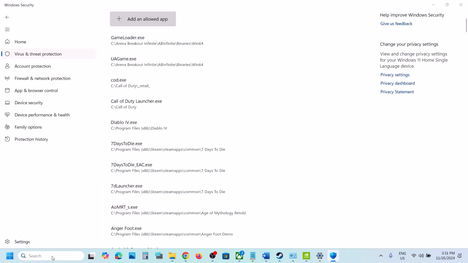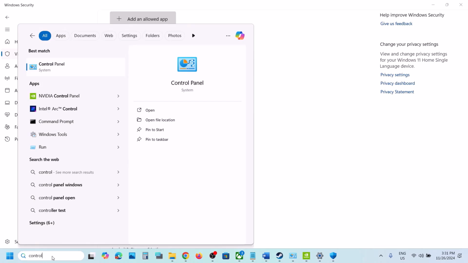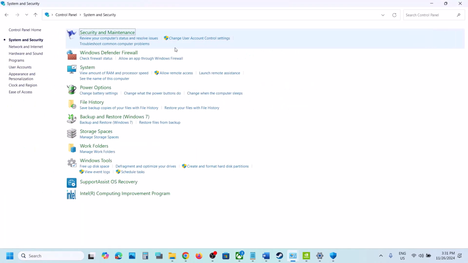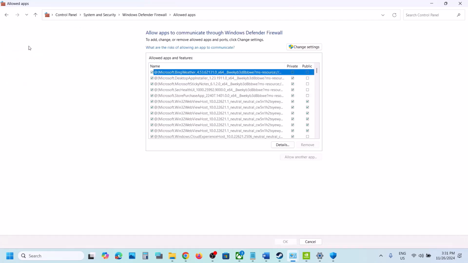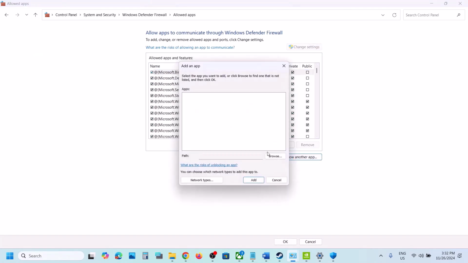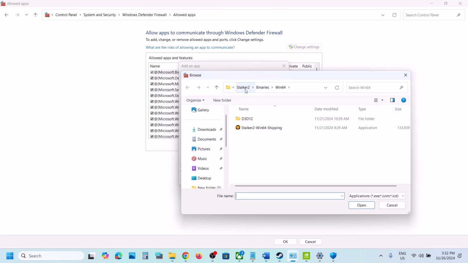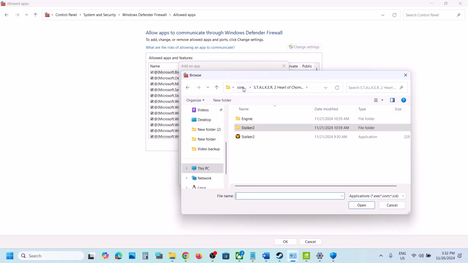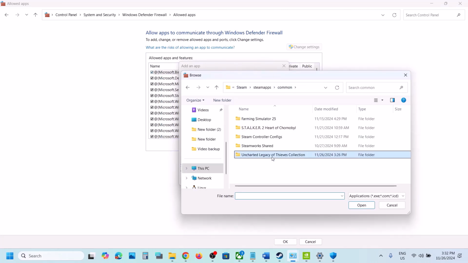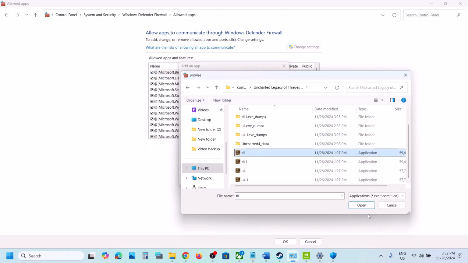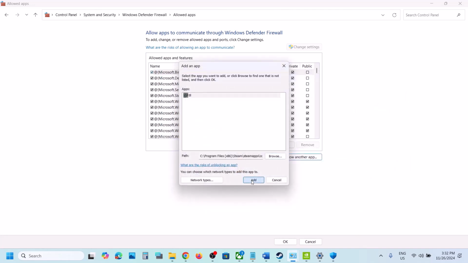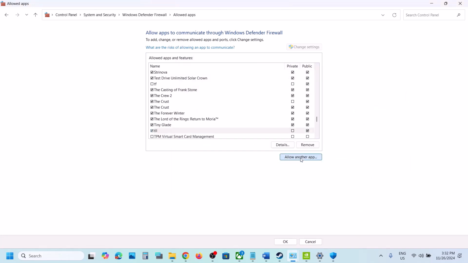Now type in control panel in Windows search box, go to control panel, system and security, Windows Defender firewall. Click on allow an app or feature through Windows Defender firewall. Click on change settings at the top. Click on allow another app. Click on browse and then again go to the game installation folder and then open the game folder. Select all the exe files one by one. Click on add.